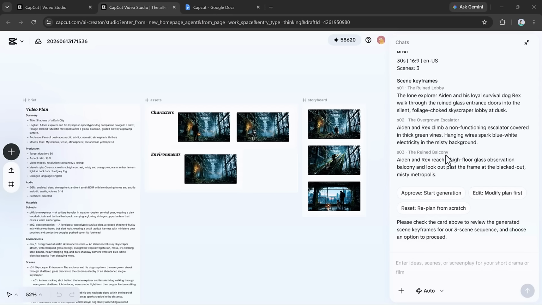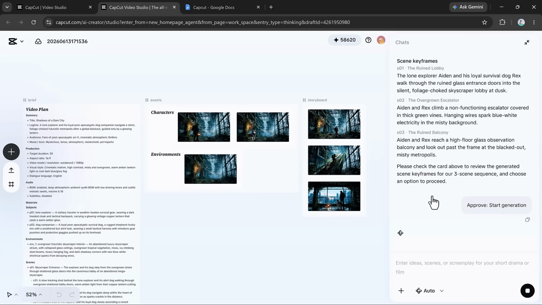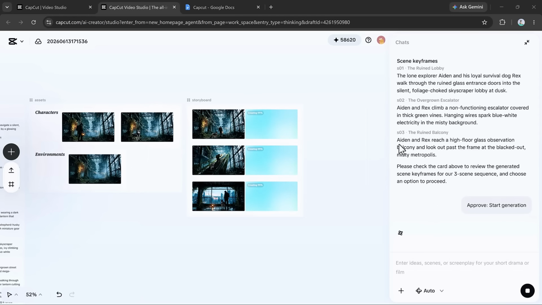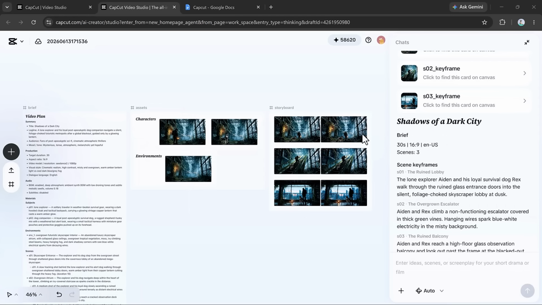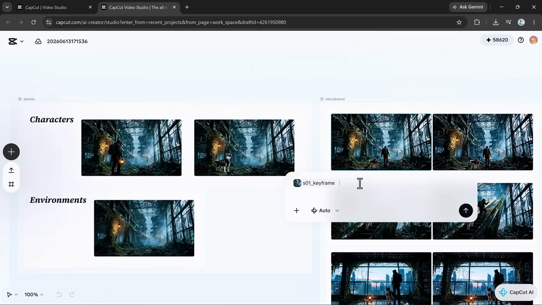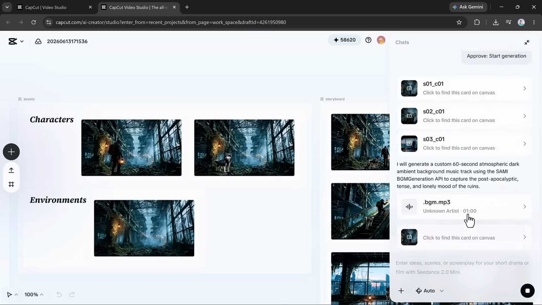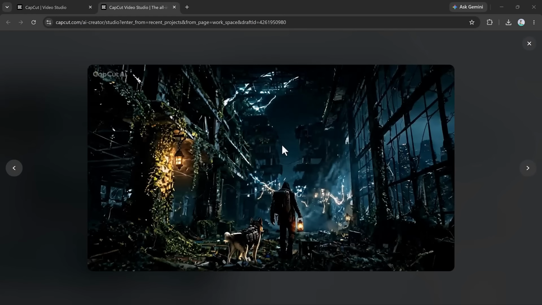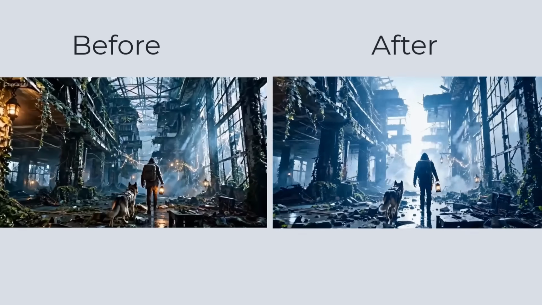Once the storyboard is ready, simply click Generate to start the final video production process. After a short wait, the video will be fully rendered and ready to watch. If you are not satisfied with a certain scene, CapCut also allows you to re-roll. You can regenerate any scene by using the re-roll option. Here you can see the before and after comparison.